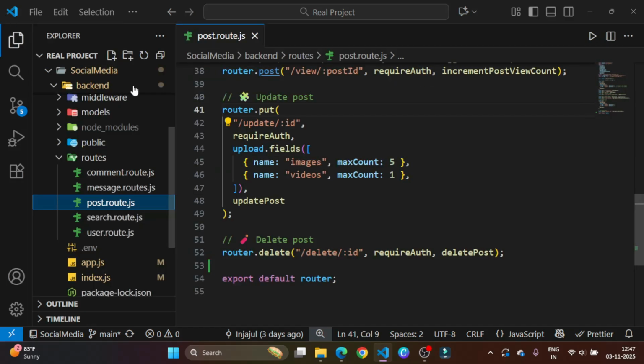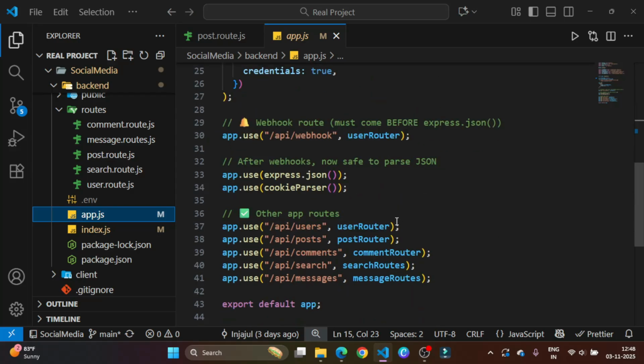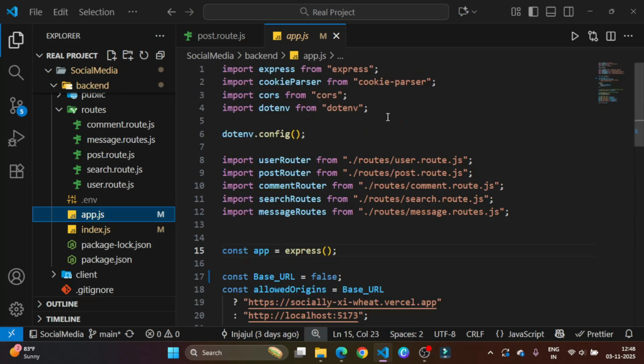And now let's import this inside our app.js. So the purpose of app.js is as the main entry point of our backend, right? Here we clean up all our logic, so we put our controller, route and other stuff. That's why here we just import all this stuff: express, cookie parser, cors, dotenv, right?